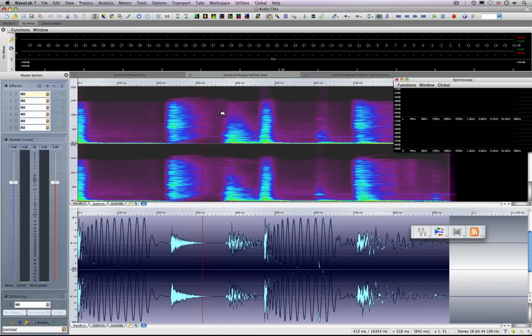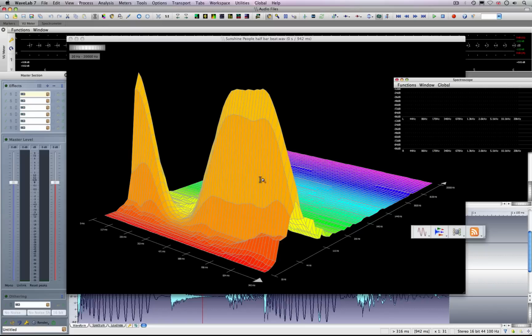Okay, so I'm going to double click here. We're going to go to analysis, 3D frequency analysis. You can see, we've got half a bar, so that's 2 beats. You can see the 2 beats here. It's not as straightforward as just 2 beats, is it?